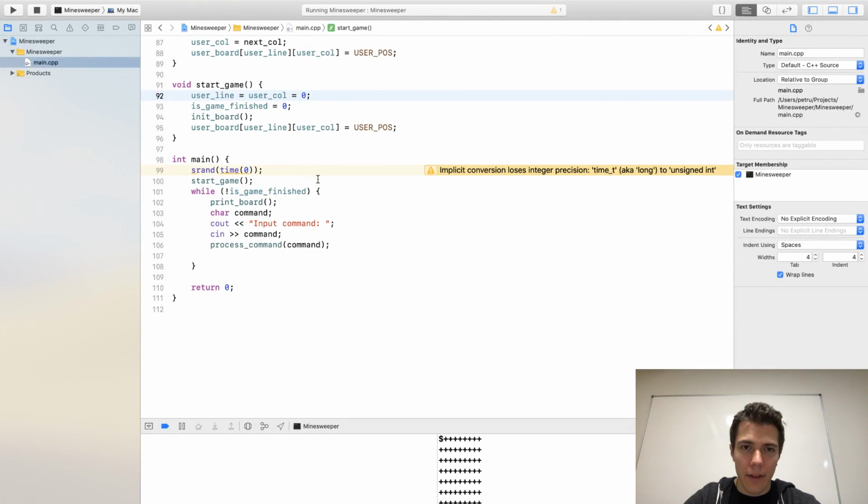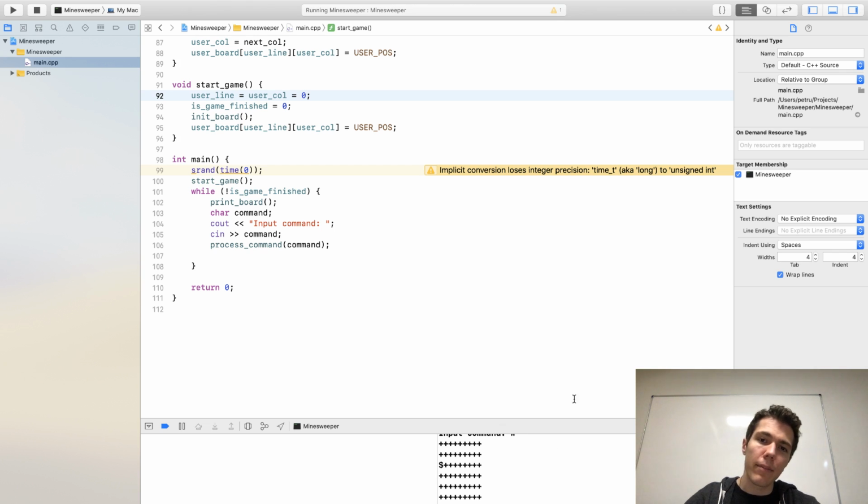Actually I want to make this bigger. And now if I'm pressing S, the user position has gone down one cell. If I'm pressing S again, it goes down. If I'm pressing right, it goes right. If I'm pressing left, it goes left, and it can't go left anymore. So everything works as expected.